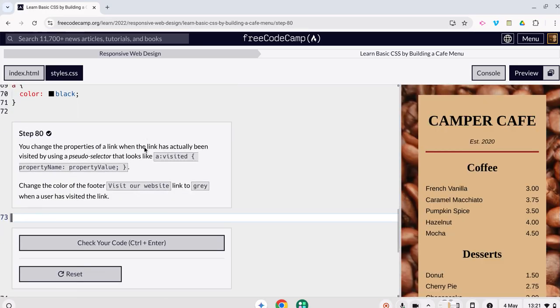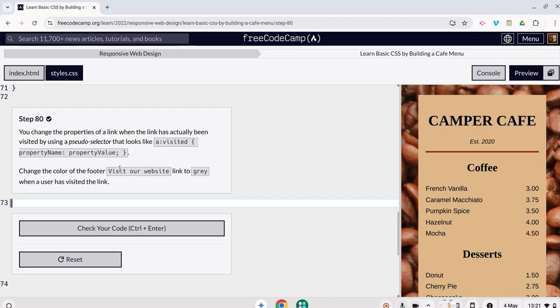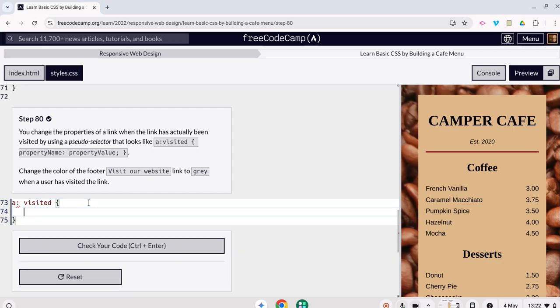So you can change the properties of a link when the link has actually been visited by a pseudo selector that looks like a:visited. Property name, property value. Change the colour of the footer visit our website link to grey when a user visited the website. So A colon visited. Colour colon grey semicolon.